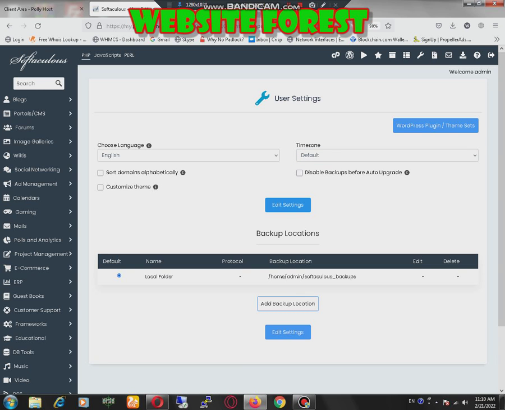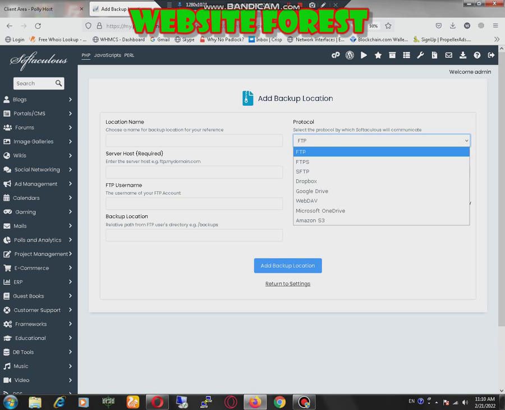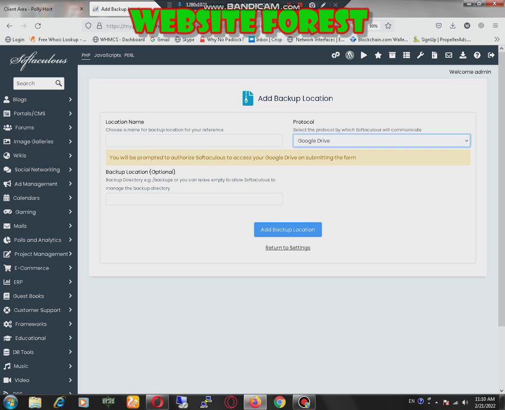And now we add a new backup location here. There are a few options that we can select. Now we are going to add a backup location and select Google Drive. Here you can also give the backup location. If you want to store in the default directory, then you can also do it.